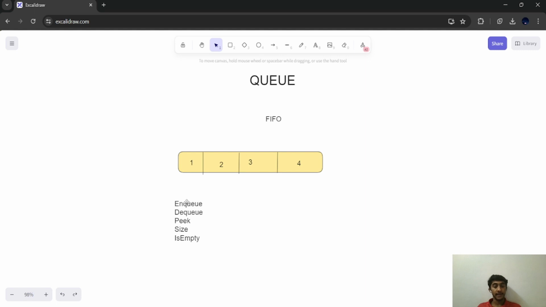So the enqueue operation is to add an element into the queue. The dequeue operation is to remove an element. When we remove, it would be the first element which was added. The peek operation is to show the next element which is there in the data structure to be removed. The size shows the number of elements which are present inside the queue. And finally, the is empty operation is to check if the queue is empty or not.